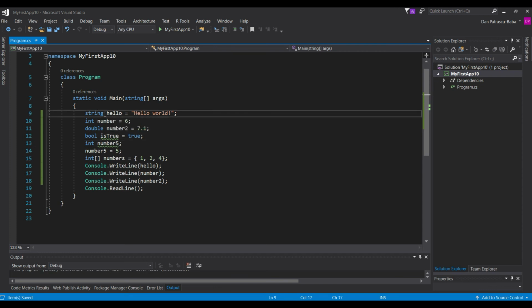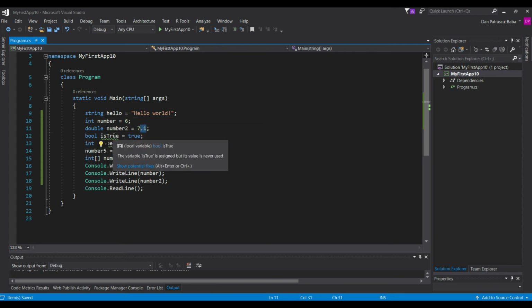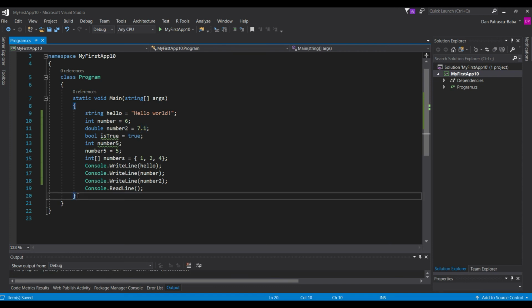So it's string for text, it's integer or int for whole numbers, positive or negative, it's double when we want to have decimal numbers, it's bool from boolean when we want to work with true or false. And all these variables are available in a certain scope. This means in the code block where they have been declared and in the subsequent child code blocks. So that's it for this video.